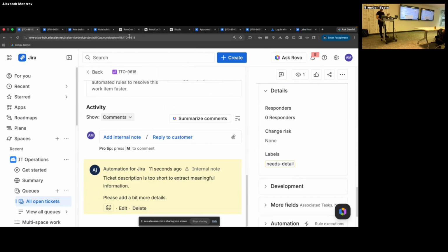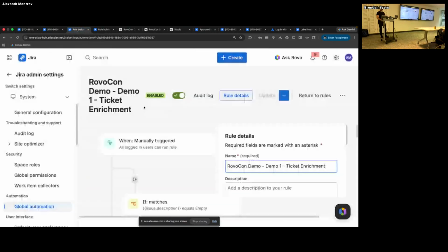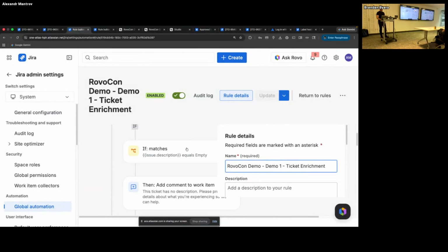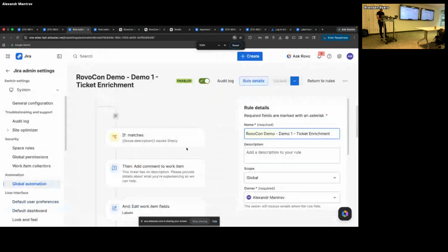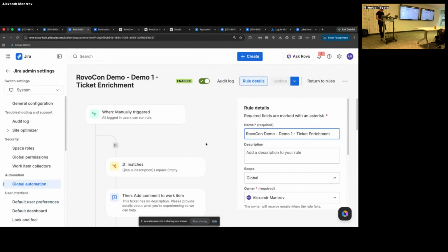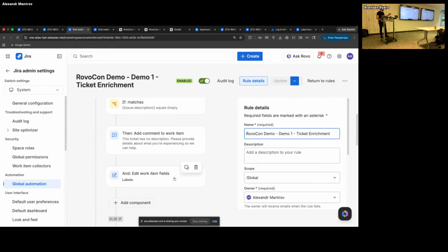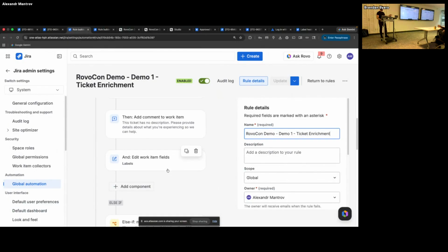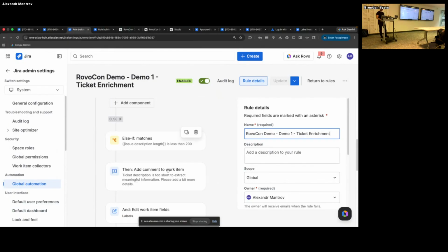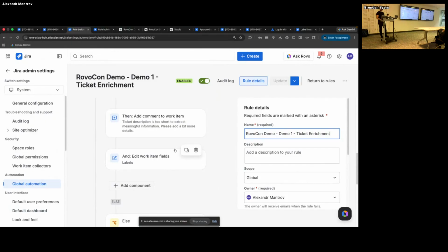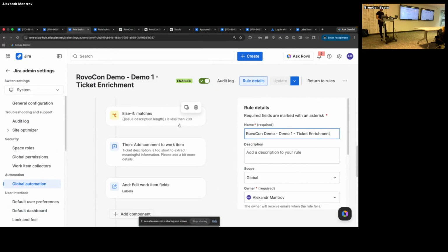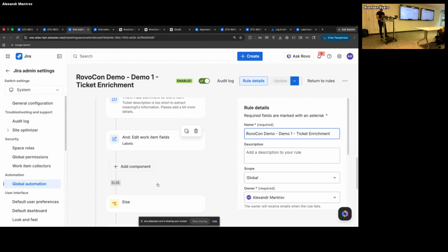So let's go to the automation first, and then we're going to move on to the agent. It's going to look a little bit like this. Again, a little if statement: if it's empty, post a comment, call it a day, right? No need to run it, no need to use those resources. Same for less than 200, but that's just to illustrate the principle.